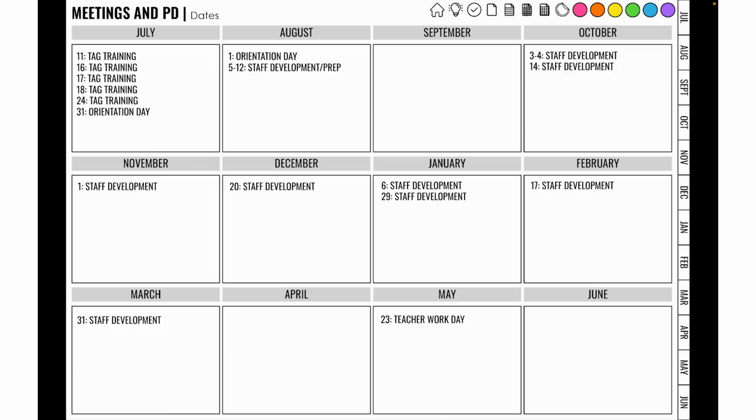Meetings and PD, I did put those on there from the district calendar, but again, some of the staff development days might be more like teacher work days. I have no idea, so I'll update it as I go. And once I know more about staff meetings, those will get added on as well.